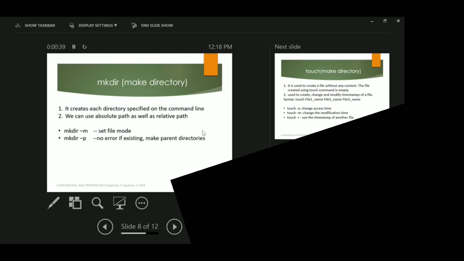Okay. So if I want to create any folder, what I can use is make directory. I can pass the folder name, and it will create that for me. So if I go with make directory, it creates each directory specified on the command line. We can use an absolute path. I'll come to this. It is a little bit tricky at this point. We cannot directly use this, but let me show you make directory first.